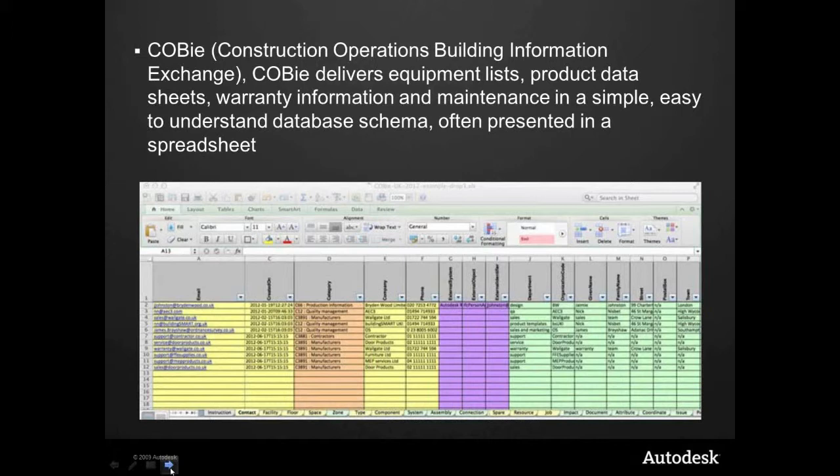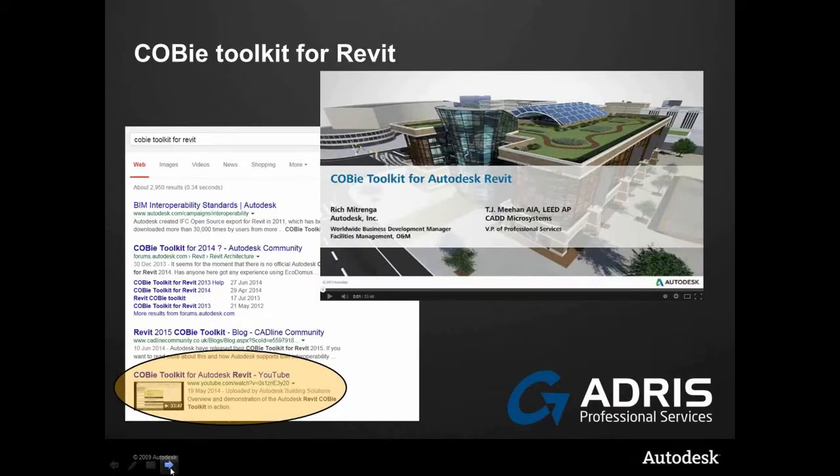So as I say, there is a toolkit available to enable you to do this, and if you were to simply do a Google for COBie toolkit, you would see it would probably be the fourth result, and I've highlighted it there for you. So this is something that's well worth looking at. This is generated from Autodesk, and it will allow you to extract data automatically from your model and present it in the form of a spreadsheet.